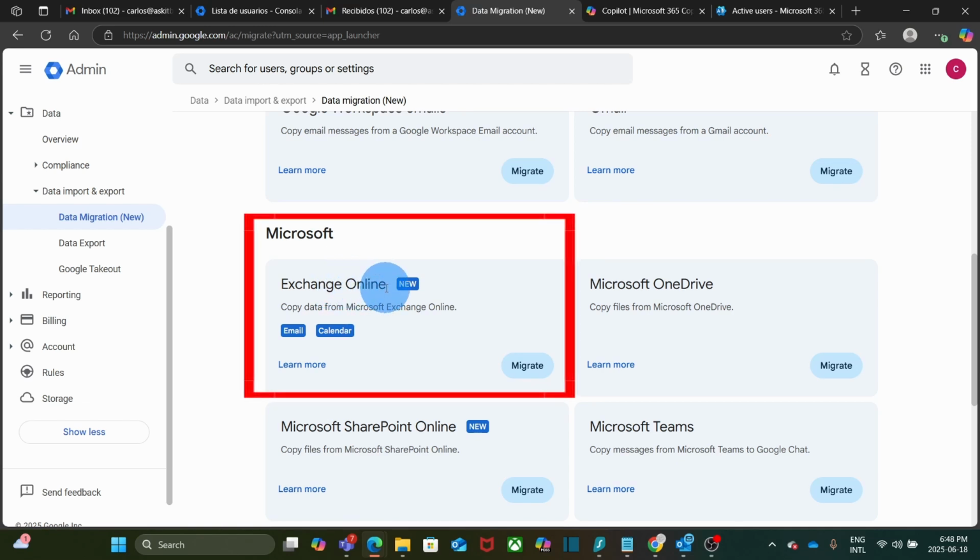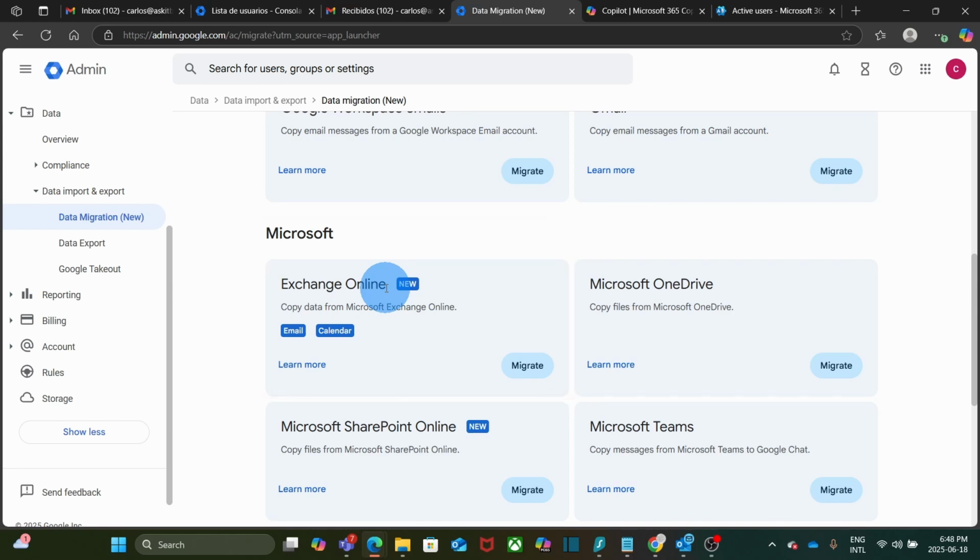We're going to migrate the data from Microsoft 365, which is Exchange Online, to Google Workspace. As we can read here, it will copy data from Microsoft Exchange Online. Then I click on Migrate.